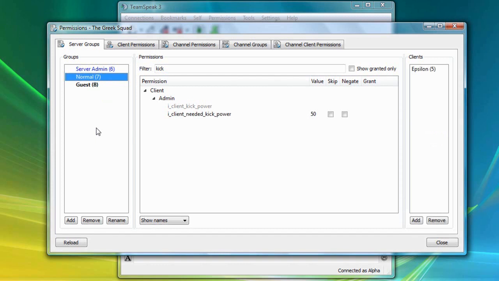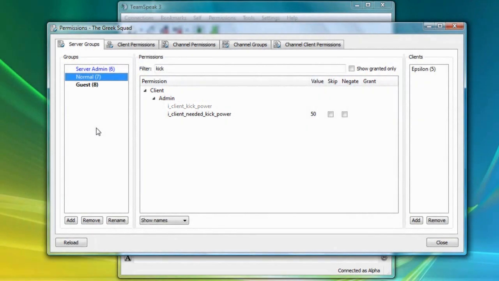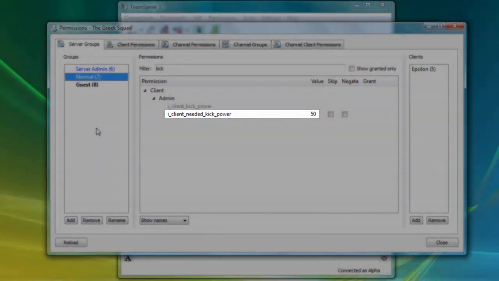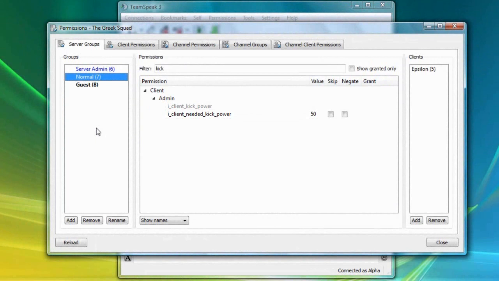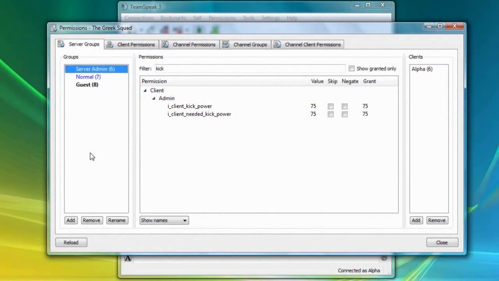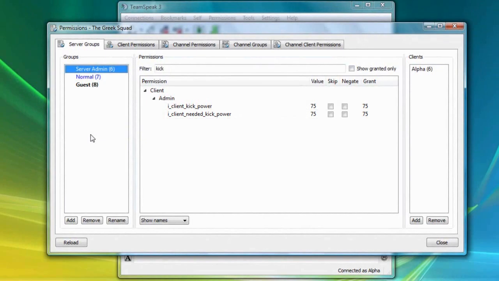If I select the normal group, you can see that this group also does not have the power to kick anyone. But notice that to kick a user in this group requires a kick power of 50 or greater. And finally, if I select the server admin group, you can see members of this group have a kick power of 75 and a needed kick power of 75. This means server admins can kick anyone on the server, including other server admins.